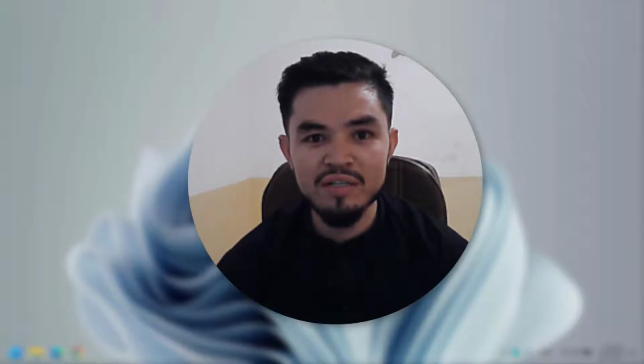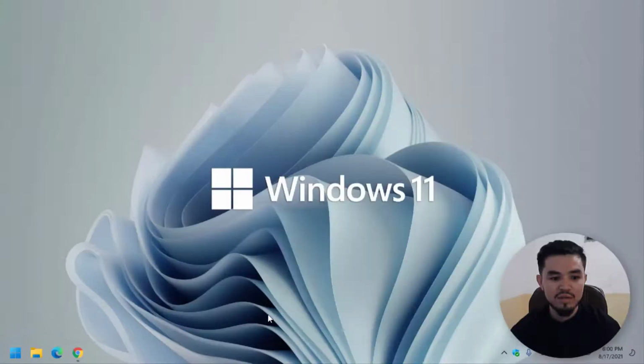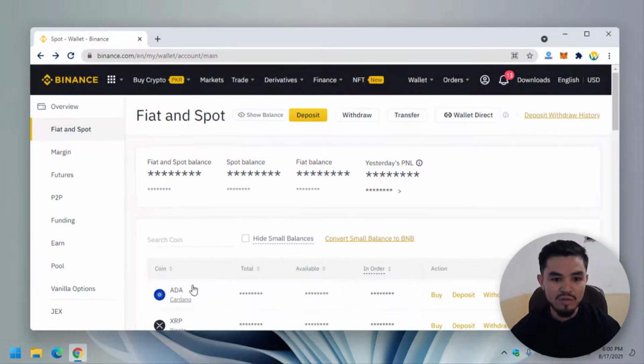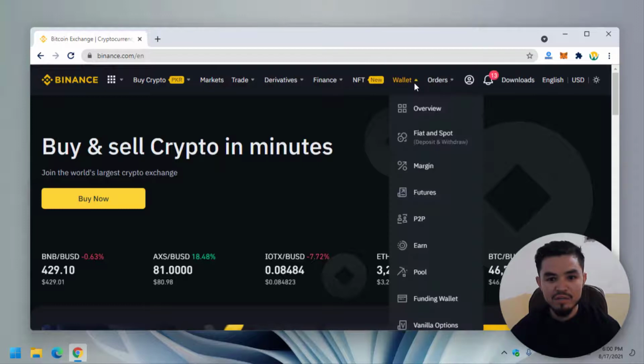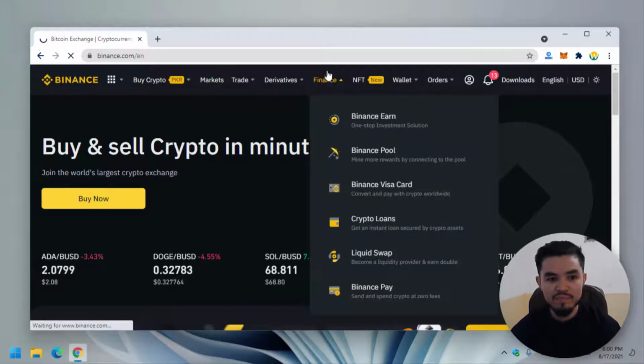You can convert your cryptocurrency or your BNB to USDT on your mobile device, also on the web version. So in here I will show you step by step of converting BNB to USDT on the web version of Binance. So now let's open up the browser. Once the browser is opened, log into your Binance regular account and click on the wallet and click on the overview.